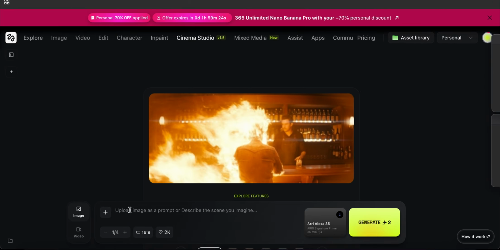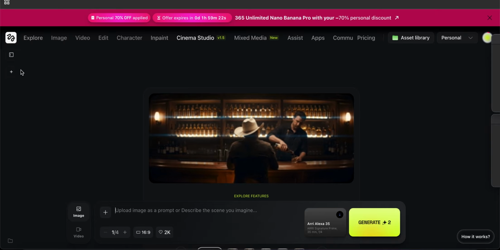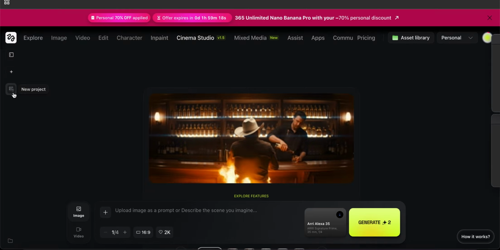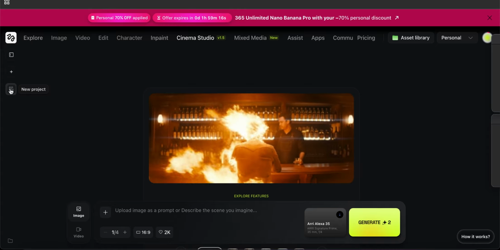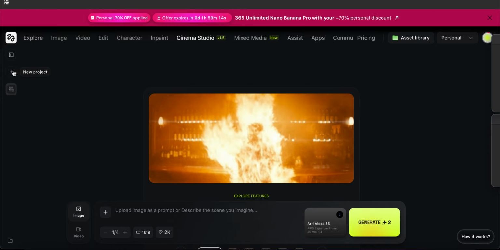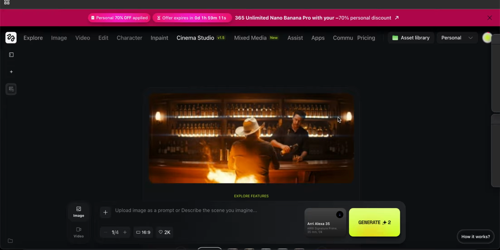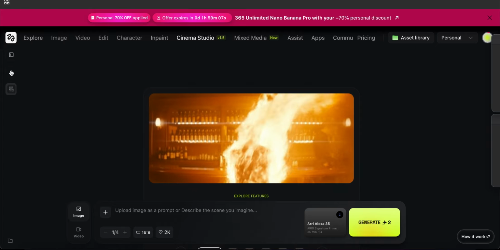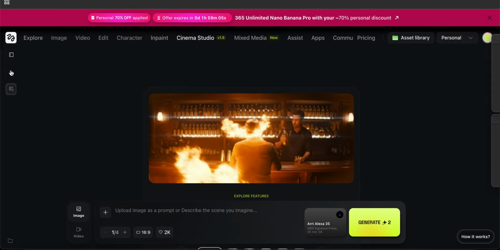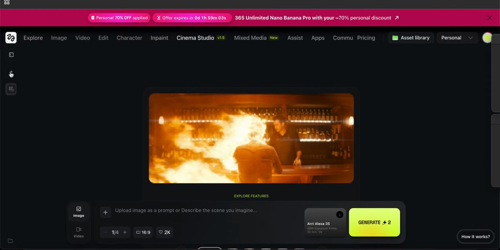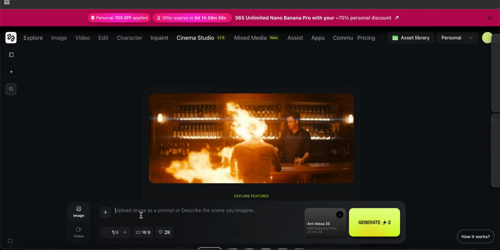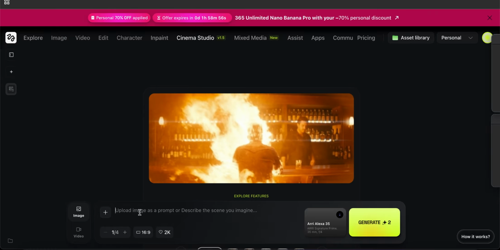So the next option in the Cinema Studio, they give us here the projects. From here we can create different types of projects. For example, here we can create one project, and for that one project we will create all the pictures here. Then for the next project we will create the next project from here, and then we can create pictures for that project. So this is the thing that we want to go with.